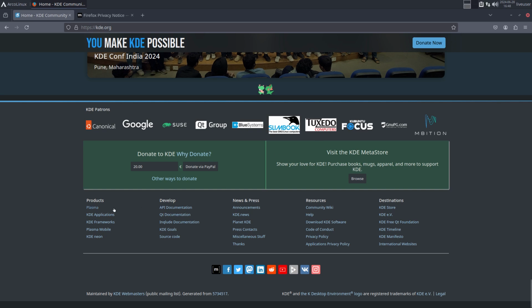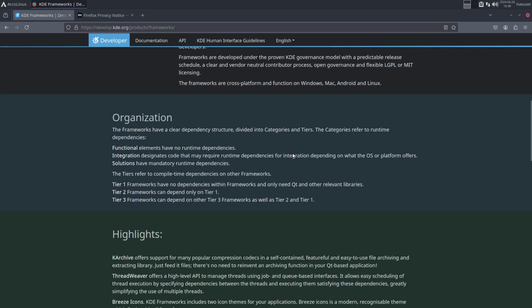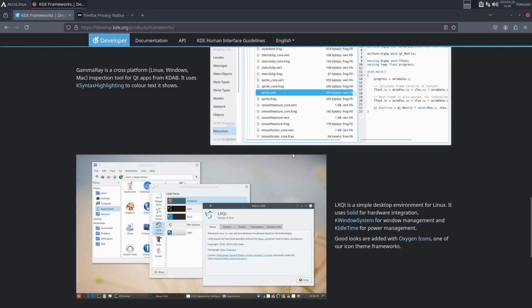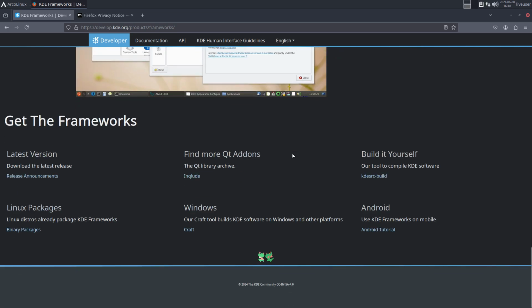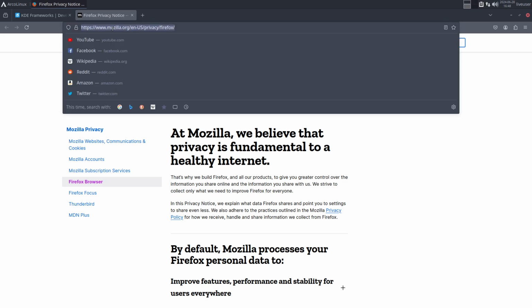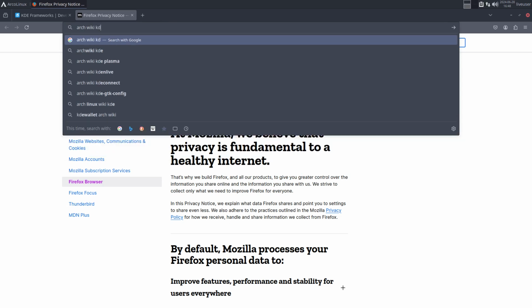So there's that. There's the Plasma, the KDE applications. There's a complete framework behind it. How to get started with C++, with Qt and QML. I mean, there is a company, programming, KDE stuff. I mean, it's huge. That's all I want to say. All right, that's enough. Arch Wiki, KDE.